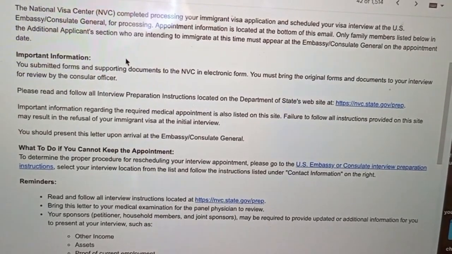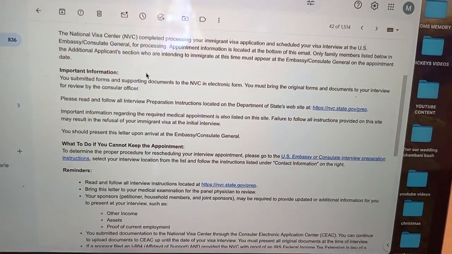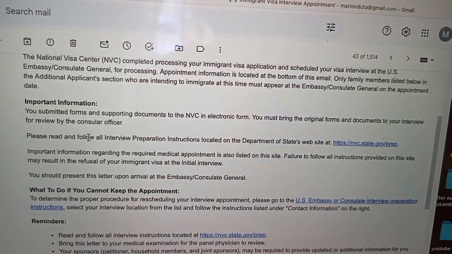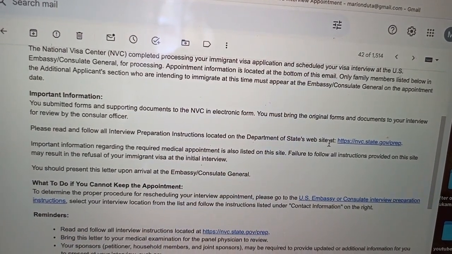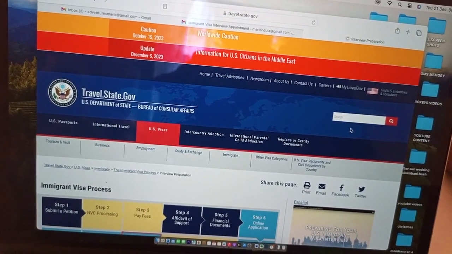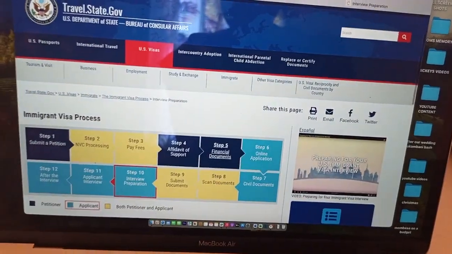So after you receive the interview letter, and this is how it looks, there are steps that you need to take in order to prepare for that interview. Please read and follow all interview preparation instructions located on the Department of State's website. You click that to bring you to the travel.state website. From here you can see the immigrant visa process.